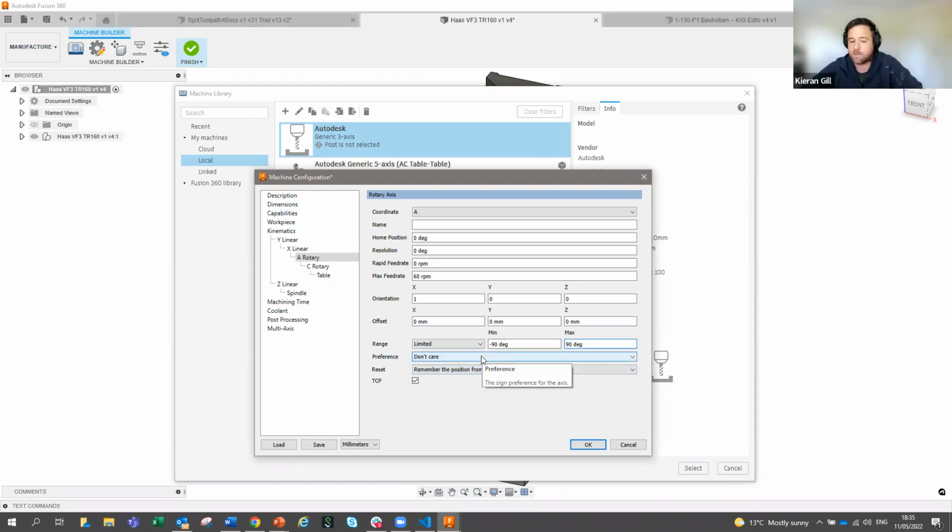The preference is quite important because you can define to the post which option you want. So it can either be a positive or a negative, but you can give it a preference. In this case, I want it to be negative. So I want the table to swing away from me so I can see some of those toolpath movements as it's being simulated.